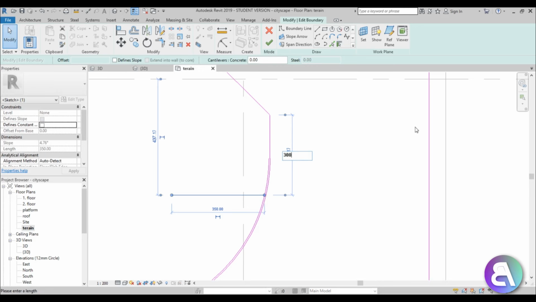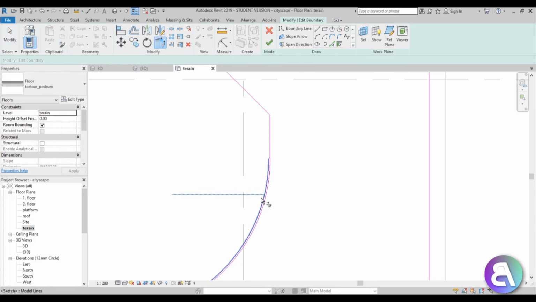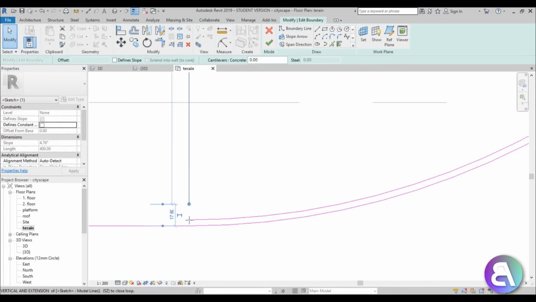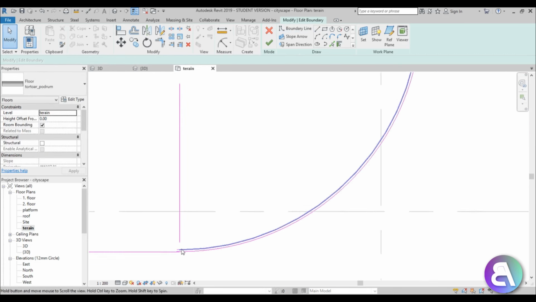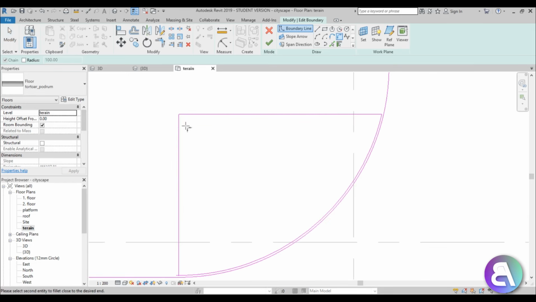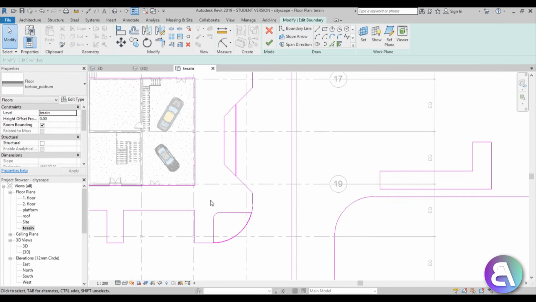Let's do 300. Then trim and extend this part, and here as well. Let's go from this part over here. Yeah, that's going to that point. Okay, and now you can trim and extend everything in place. And just to make everything more comfortable, you can fillet this edge over here just a little bit. Let's do 1 meter fillet.